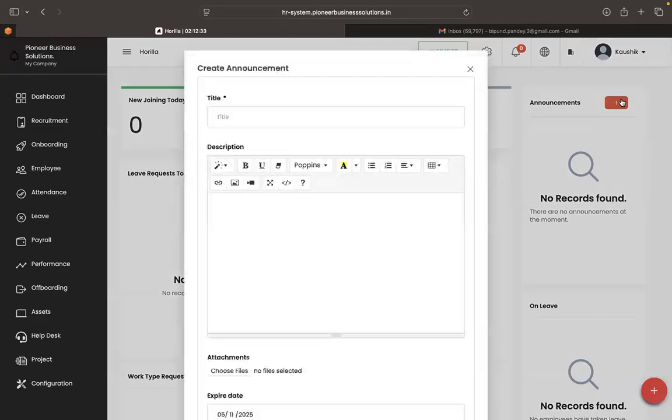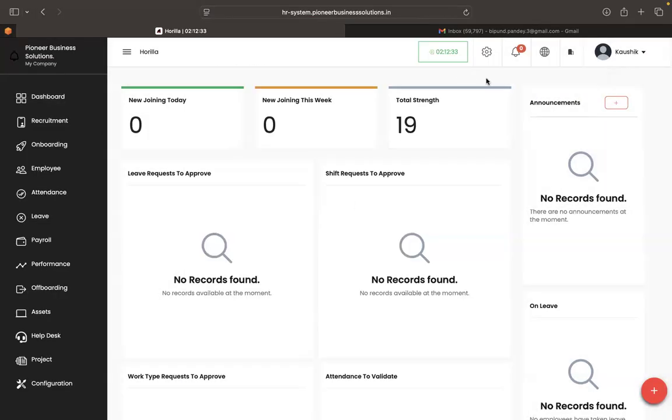You can create announcements from here as well, and you can publish that announcement so that everyone will know what exactly the announcement is going to be.